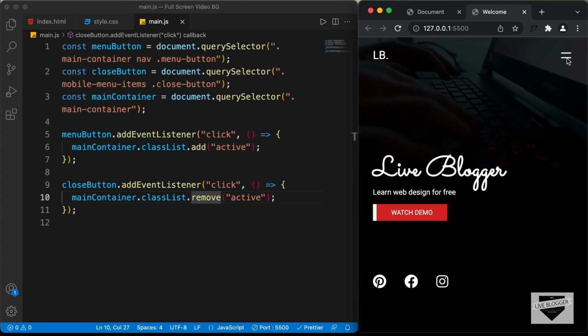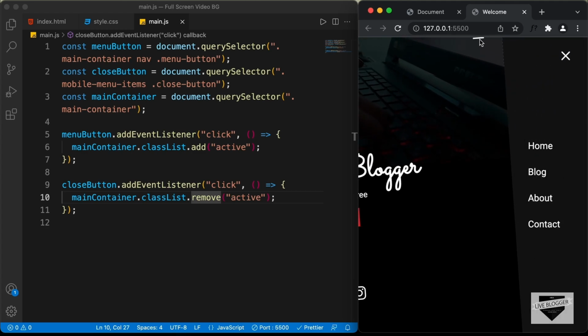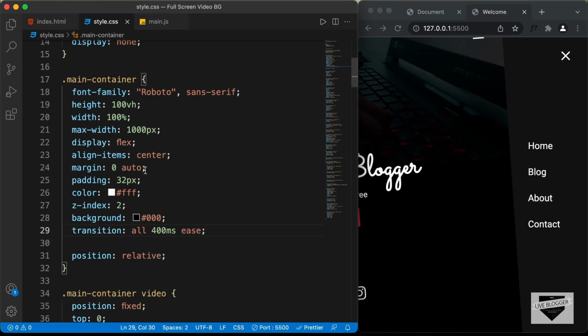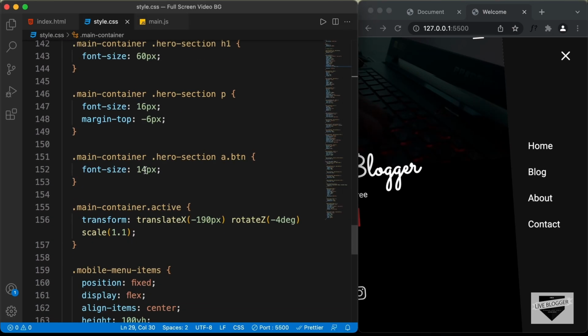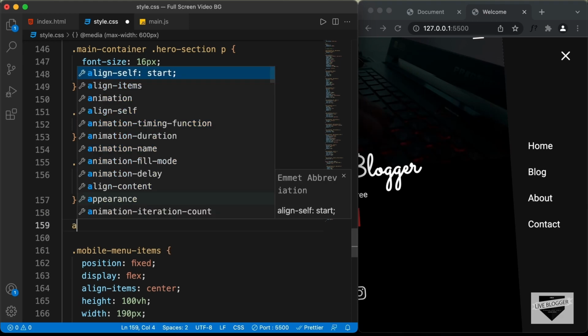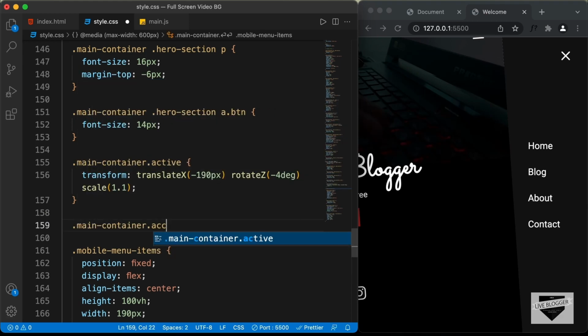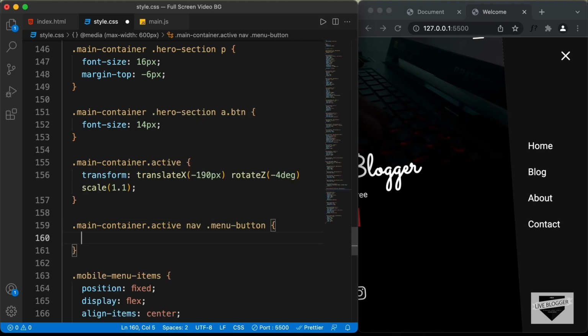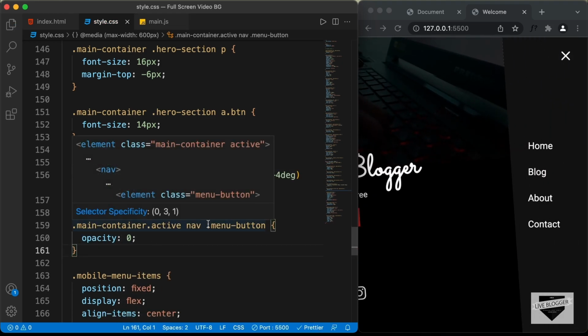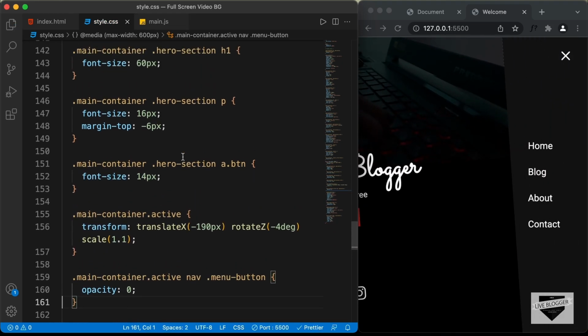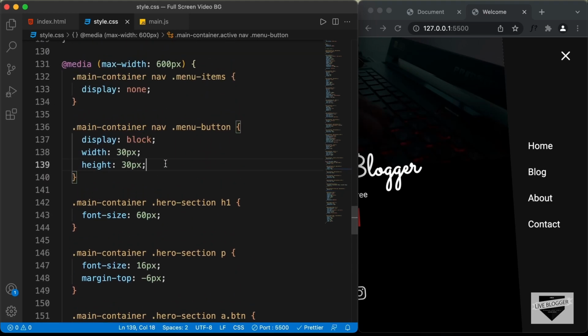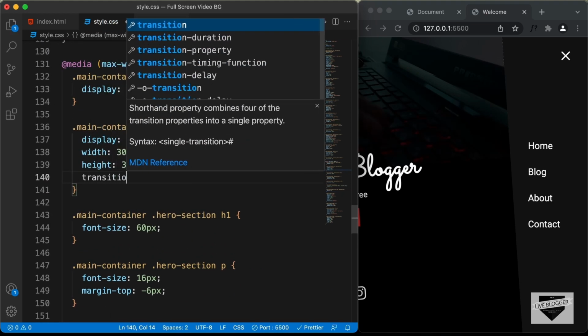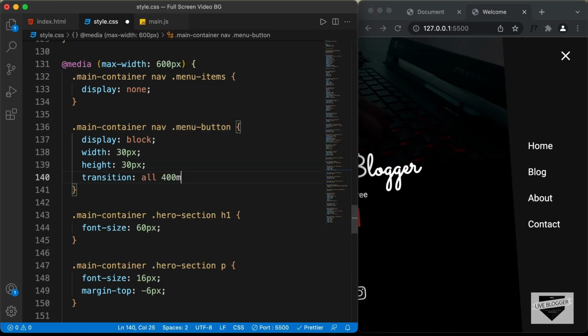Now when we click on this menu button, we also want to hide this menu button from here. So for that, let's go back to our style.css file, and here in the media query, we'll just type main container .active, and then we'll type nav menu button, and we'll just set the opacity to 0, and we'll also add a smooth transition for this animation. So let's scroll up, and for the menu button, let's add a transition. So I'll just type transition of all to 400 milliseconds ease.